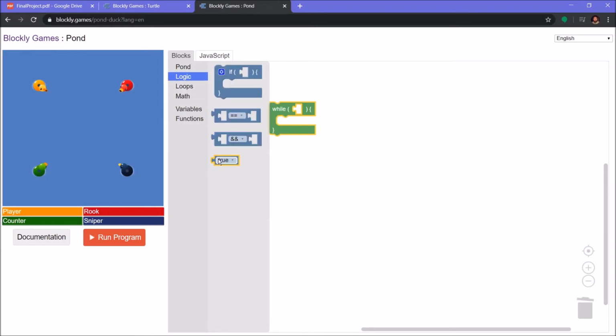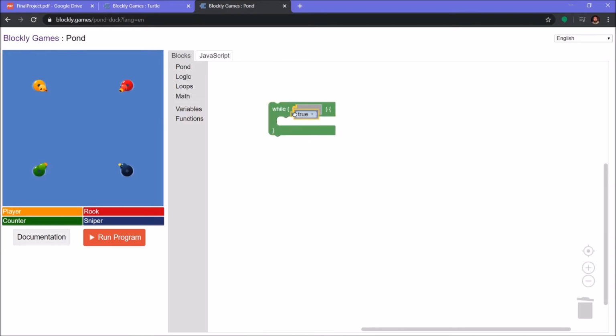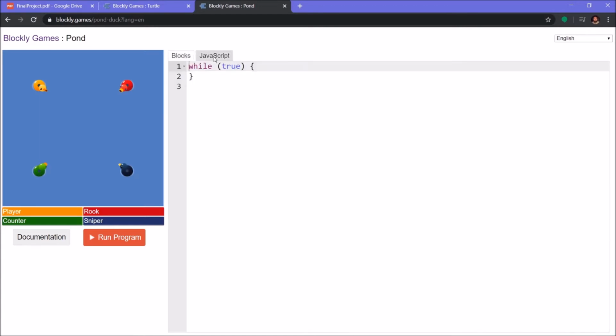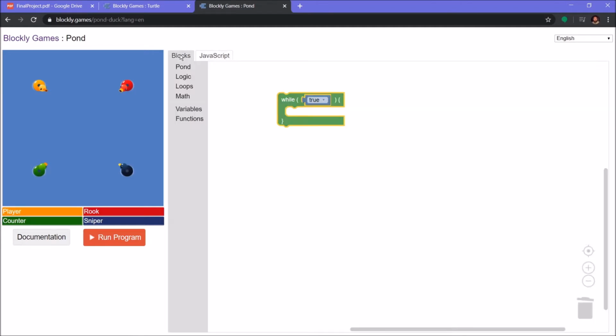So under logic, I'm going to pick this true block, and anything that I put inside this while block is going to be executed forever. So the corresponding code looks like this in JavaScript. So what can we do? Well, let's look at the instructions we have to work with.